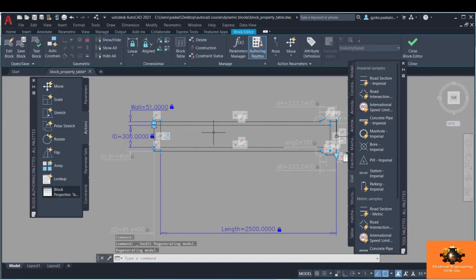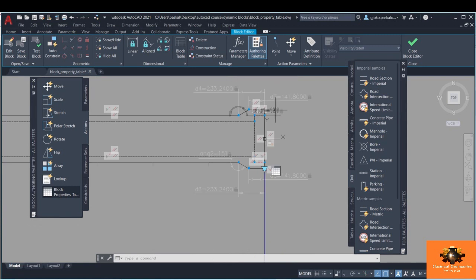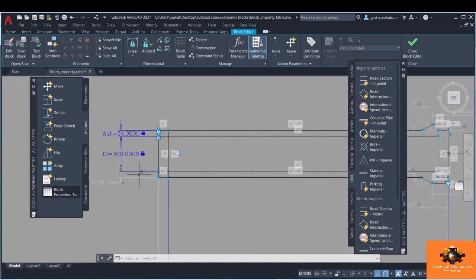If I go to the block editor, you can see the standard case that constraints are assigned to every line, to every dot, also some dimensional constraints, and basically it's the standard case.